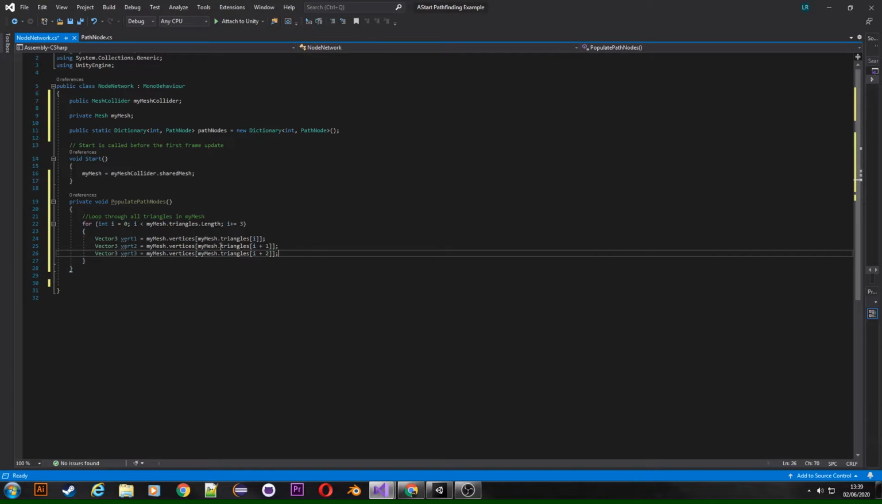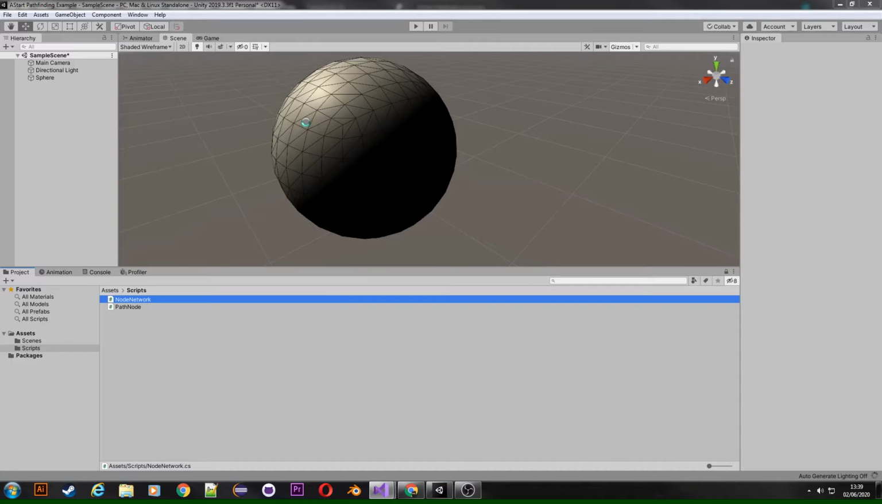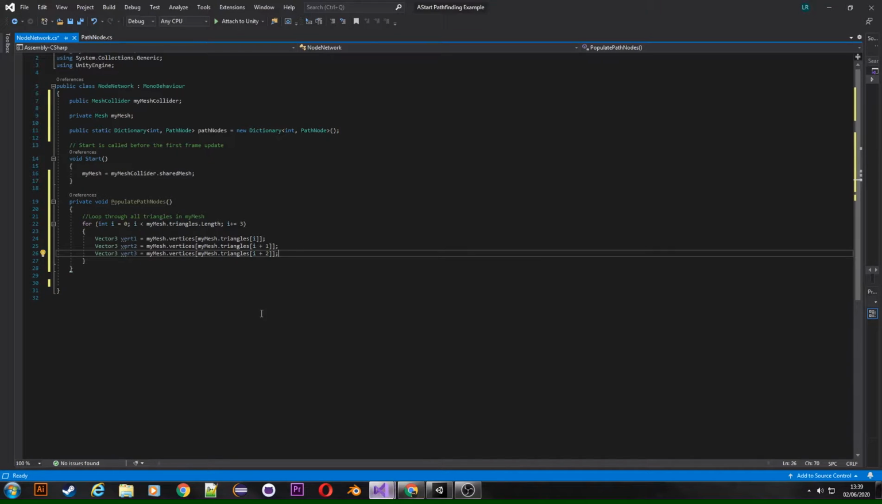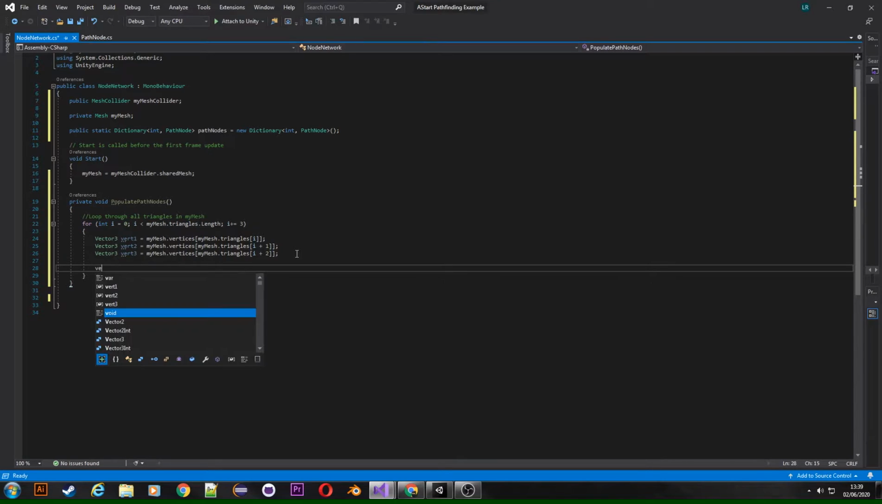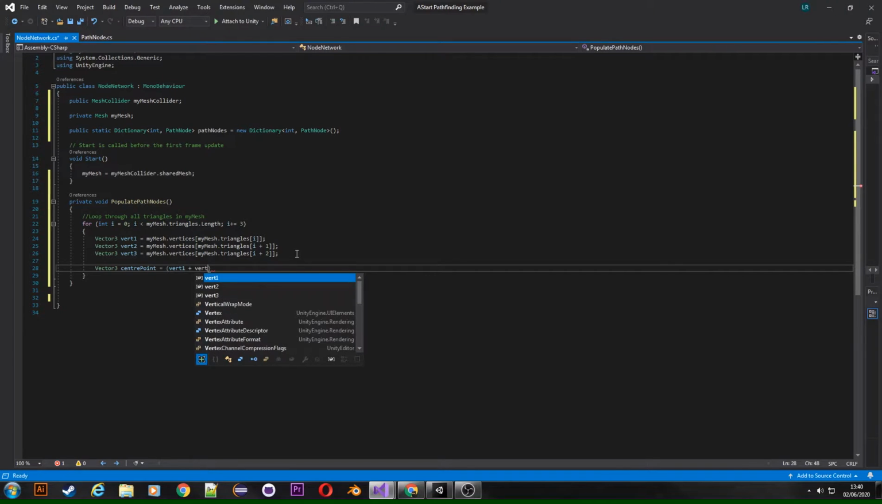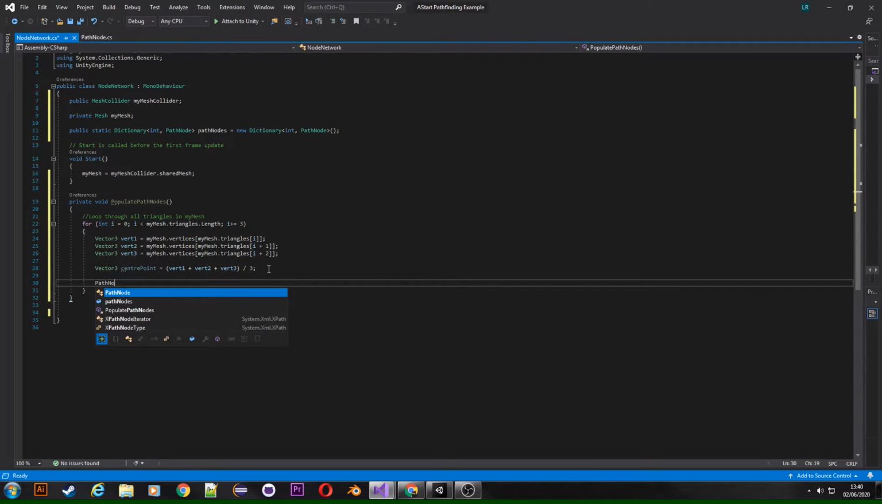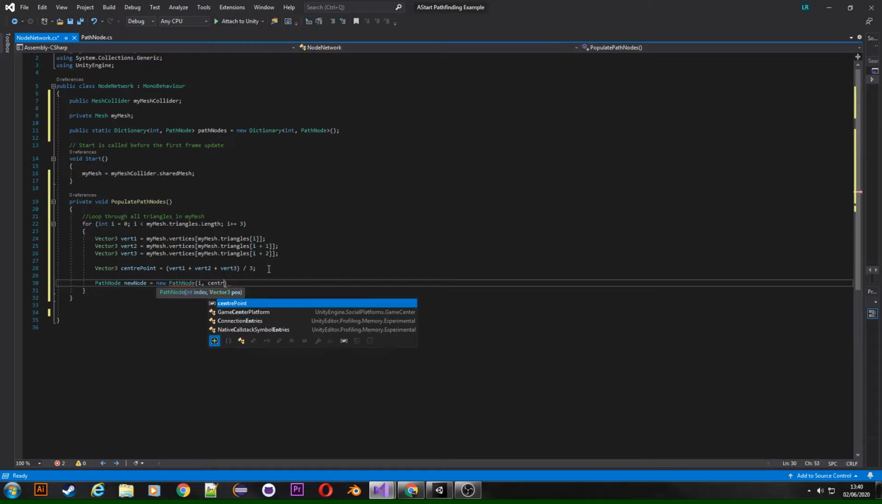Okay, so what we're going to do is loop through all of these triangles in our mesh, and we're going to find the center point of each triangle, and that's where we're going to create our path node. To do so, we'll come back into our script here, and we're going to have another Vector3. I'm going to call this centerPoint, and we're going to set this equal to our vert1 plus vert2 plus vert3 divided by 3. And this just gets us the center point between all of these 3 vertices. Then down below, we're going to create a new PathNode, call this newNode, and we're going to set that equal to a new PathNode with i for the index and centerPoint.